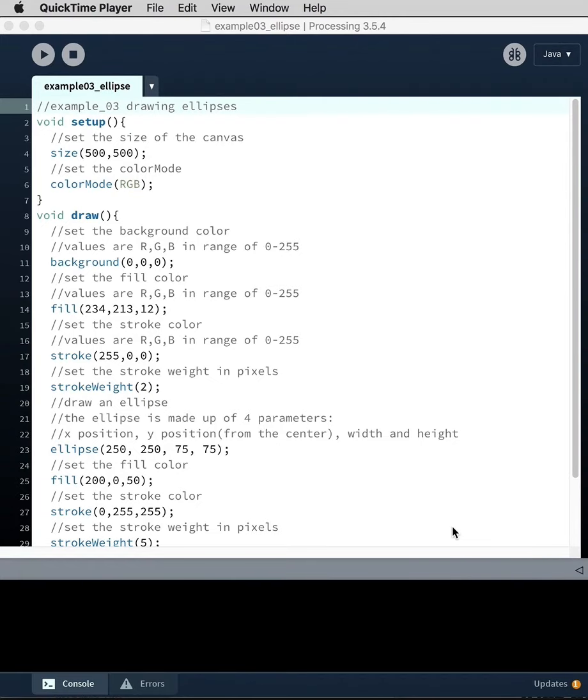So this tutorial is going to walk us through the basics of ellipses, which is one of the first simple geometric forms you can draw with coding in Processing. So the first thing we want to do is walk through a description of the code so you can understand what we're looking at.